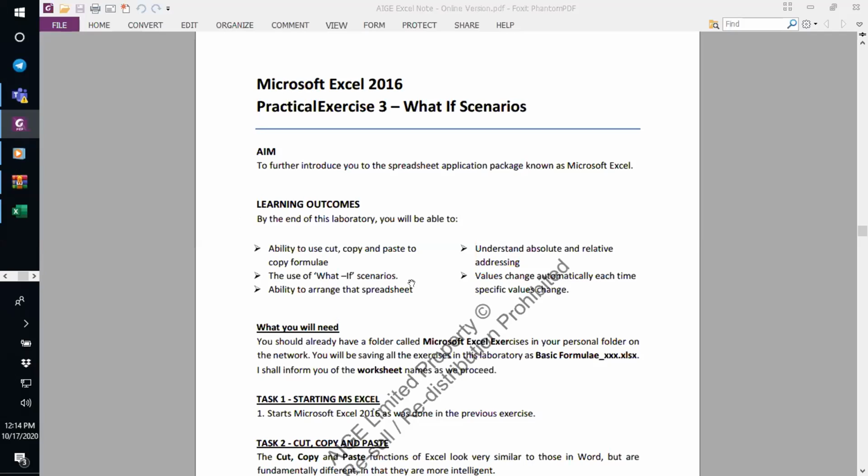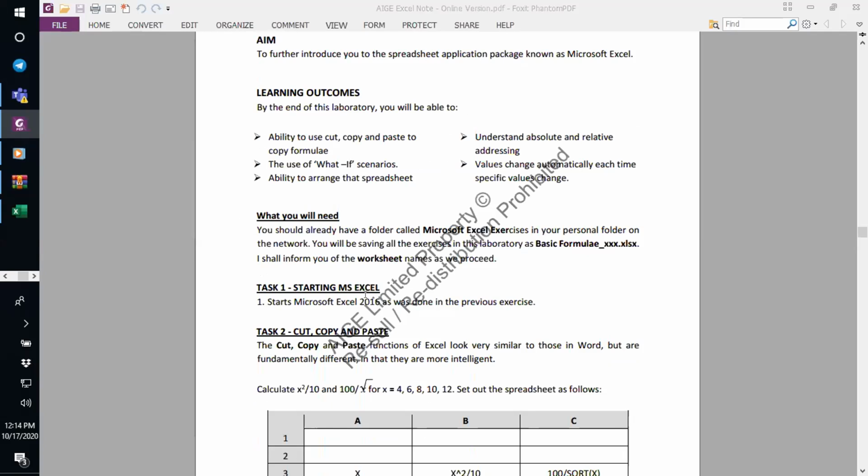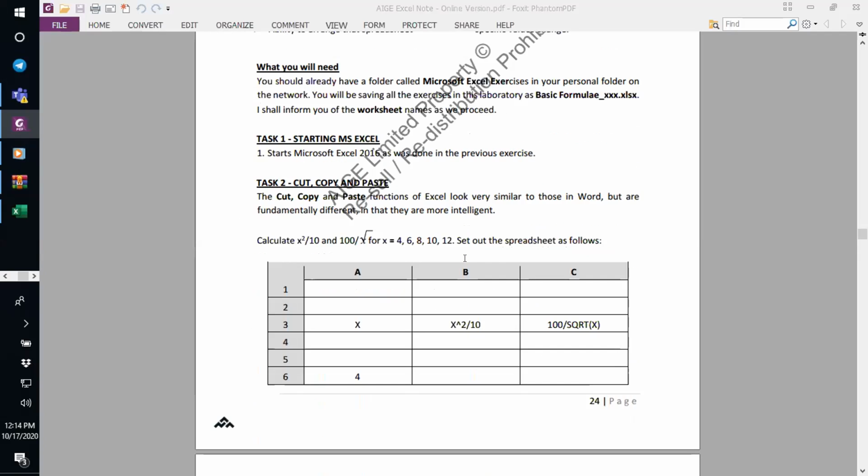And I'm sure that by the time we're done, you should be able to carry out similar tasks or what if scenario on your own accord. So the first thing you want to do is to start your Microsoft Excel application. Then we're going to arrange our spreadsheet in this manner.